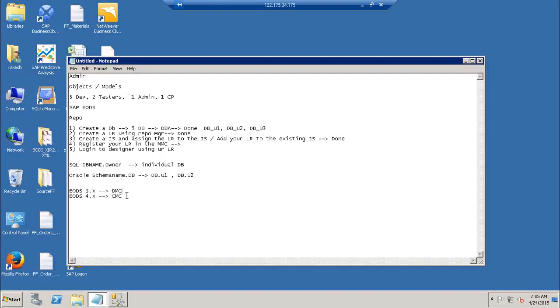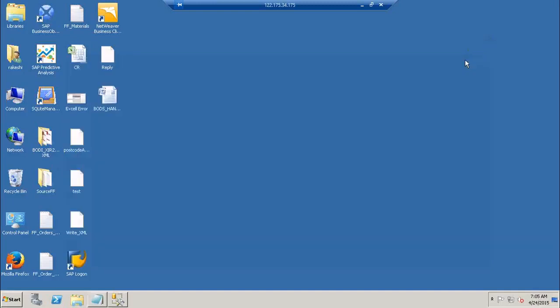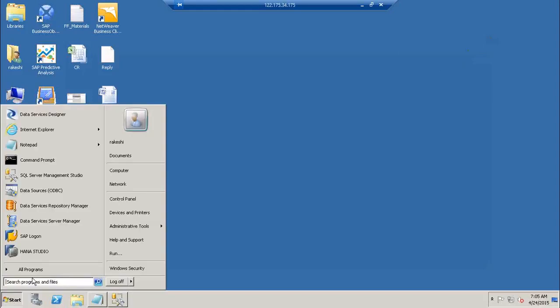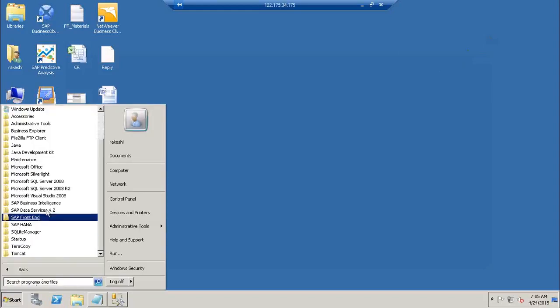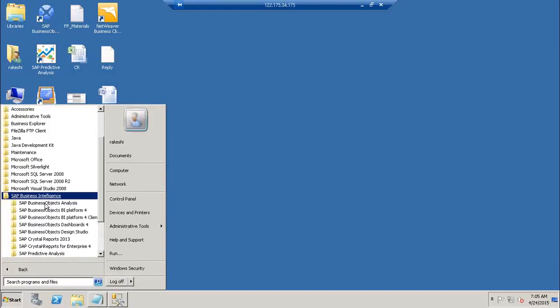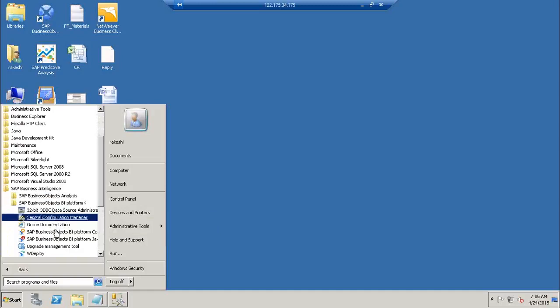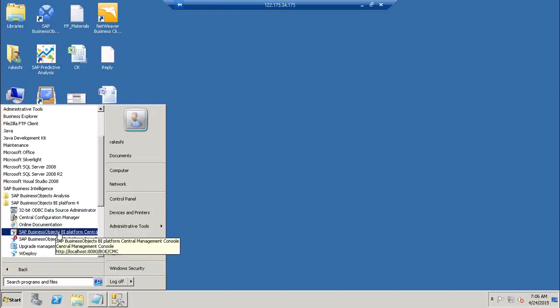But in version 4.x, you need to register that in the Central Management Console. To do that, the navigation is Start, All Programs, Business Intelligence. It is not Data Services now. SAP Business Intelligence, SAP BI Platform 4, and here I have this tool called Central Management Console. So Business Objects BI Platform, Central Management Console.